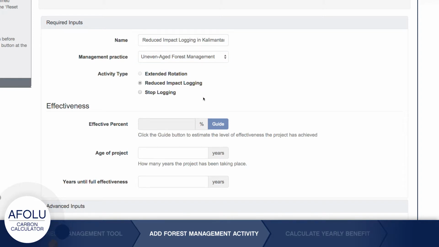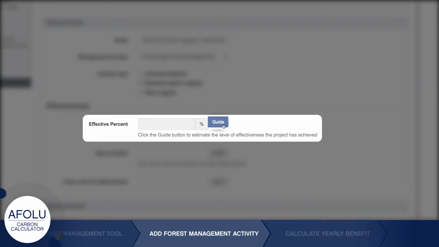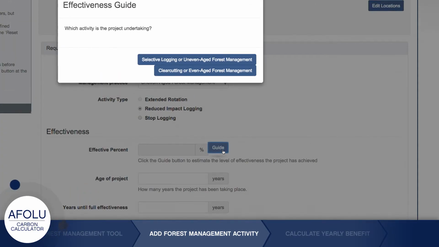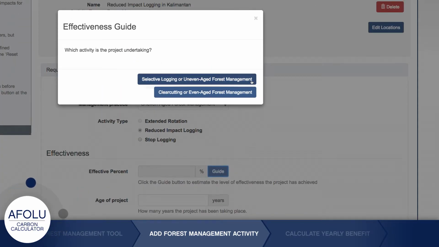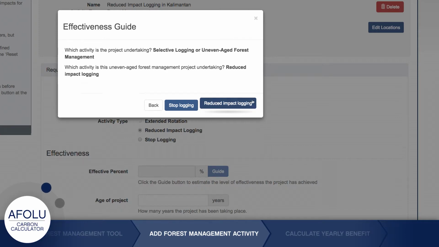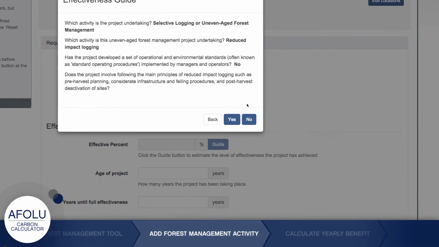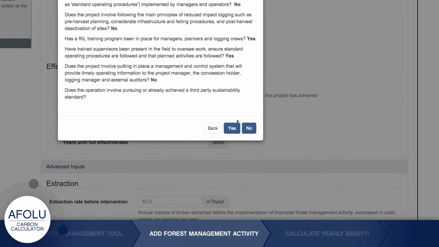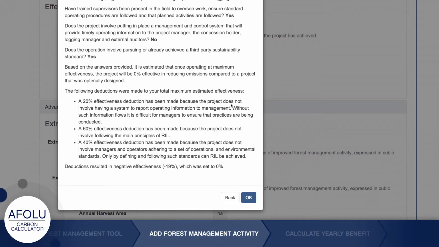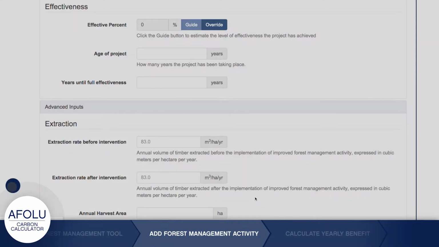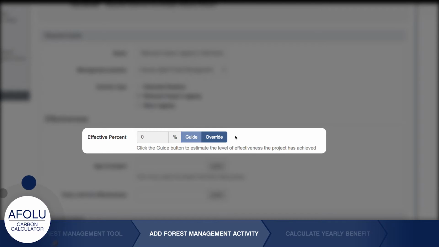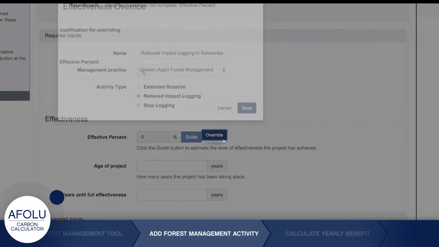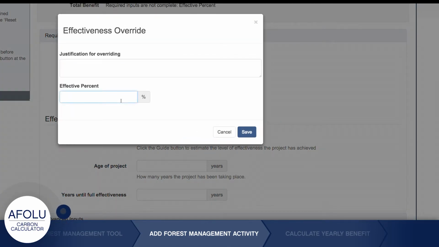The Forest Management tool requires that you determine an effectiveness rating for the activity. By clicking the Guide button, you will be prompted to answer a series of simple questions about the management and implementation of the activity. The overall effectiveness this forest management activity has had in generating carbon benefits is then estimated as a percentage. This effectiveness rating impacts the final amount of estimated carbon benefits. Users may override the effectiveness rating's outputs and enter their own perceived effectiveness so long as a justification is provided.